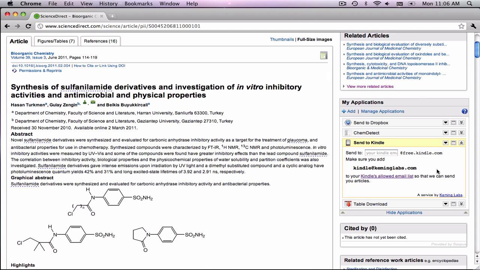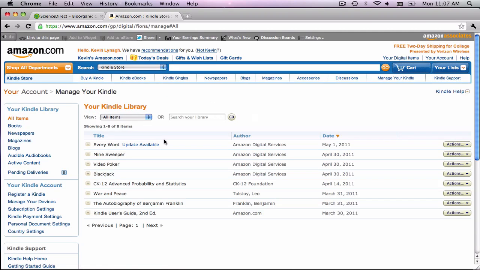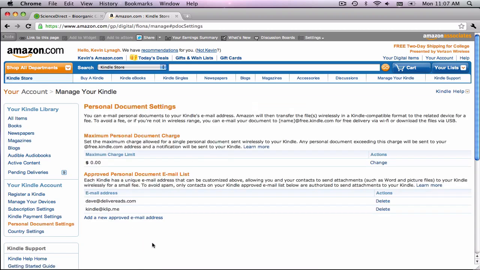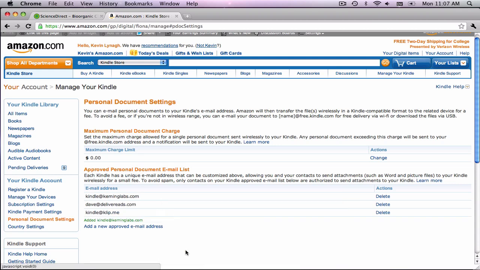The app actually uses your Amazon Kindle email address, so before you can use it, you need to tell Amazon that it's okay that we send things to your Kindle. You can do that by clicking this link here, and it'll pop up your Amazon Kindle management page. So in the left down here, under personal document settings, there's a list of approved emails. So just go down here to add a new email address. Just enter kindle@chemilabs.com, click add address, and that's it. So you can close this.